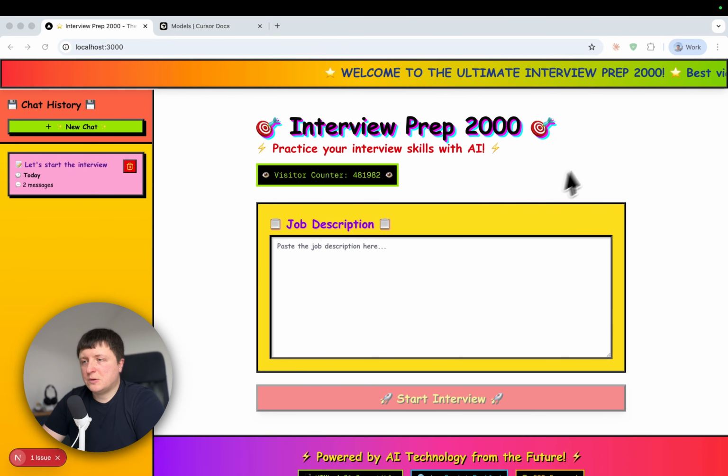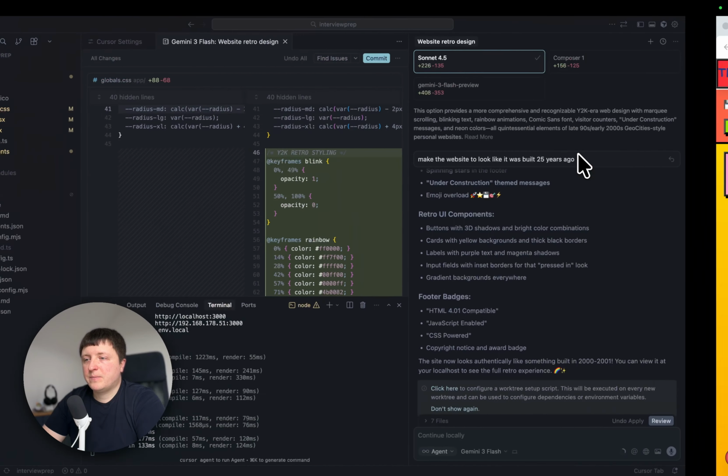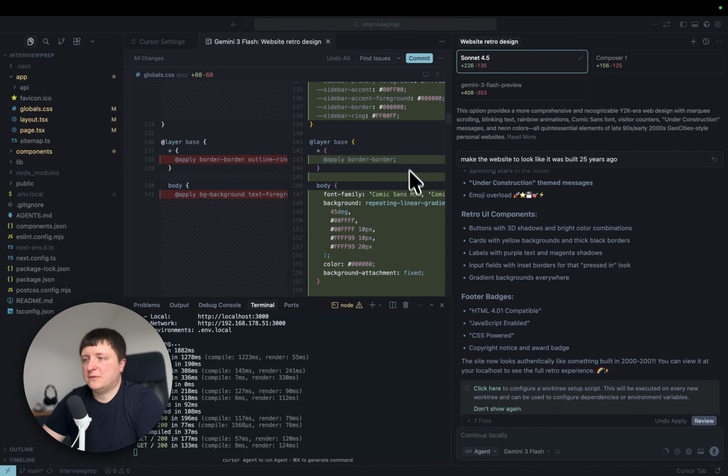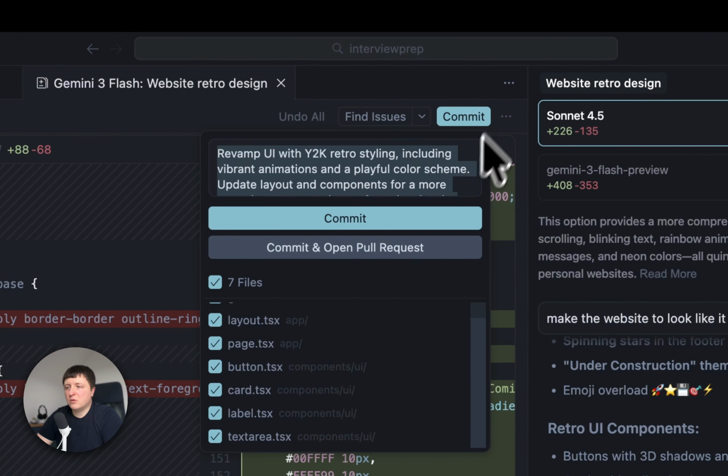Wow, and this is what you have if you apply Sonnet. So you can see that 3 different models provided completely different results, and they were all run in parallel. So now you can select based on the UI and also based on the code style you can see in the diff. And also here in Cursor, you can commit these changes right from here, all the files, and open a pull request if you want, while the commit message is automatically generated for you.